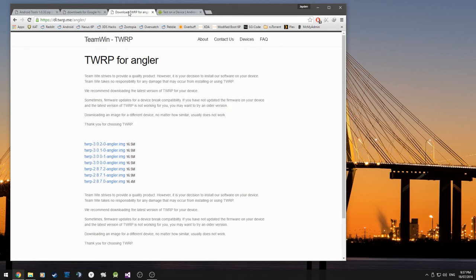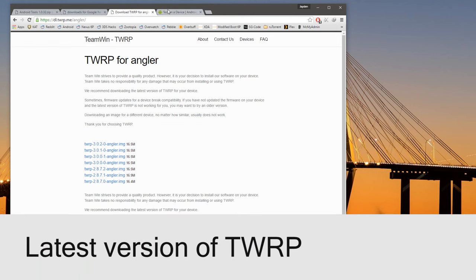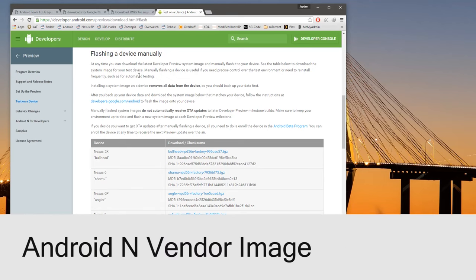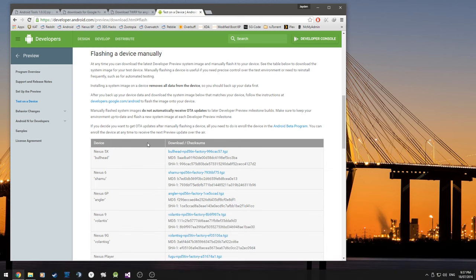We also need the latest version of TWRP. As you can see, I already downloaded that. And of course, you're going to need the same vendor image that you are running of Android N. Now, that is really badly said. Basically what I'm saying is that if you're running the MPD56N version of Android N, I think that is the fourth preview, you're going to want to make sure you flash the vendor image for that specific build of Android N. Now, that's much better.